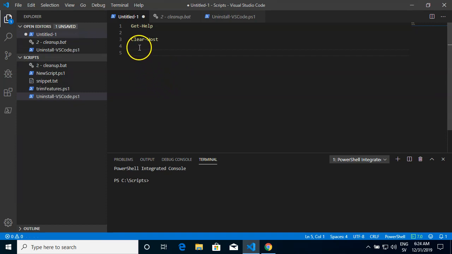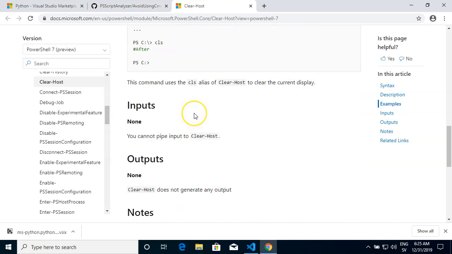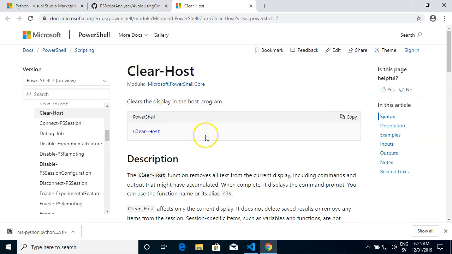If we want help with the commandlet Clear-Host, we can press Control and F1. Then we go online again to Microsoft's documentation on docs.microsoft.com, and we get help with the commandlet right away. Another very nice function.